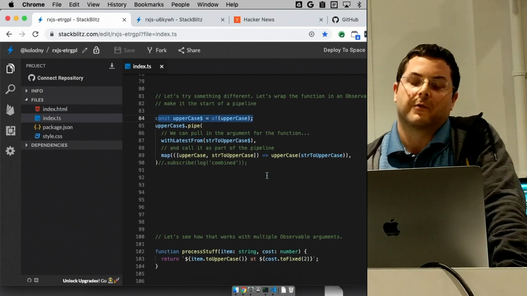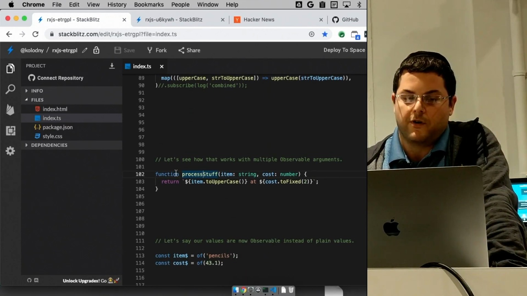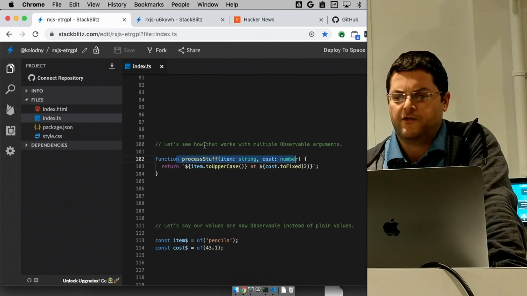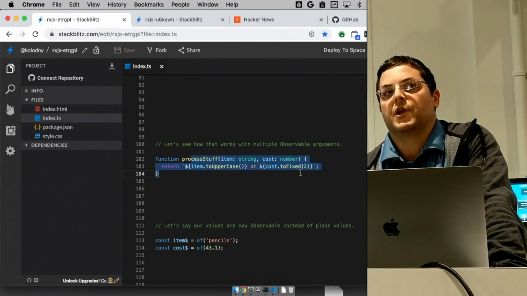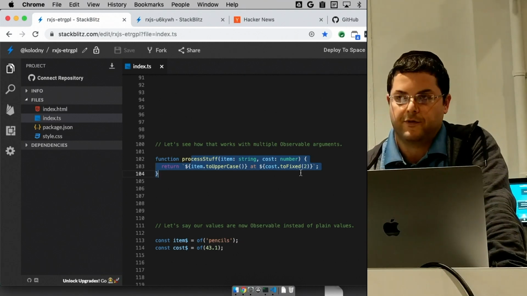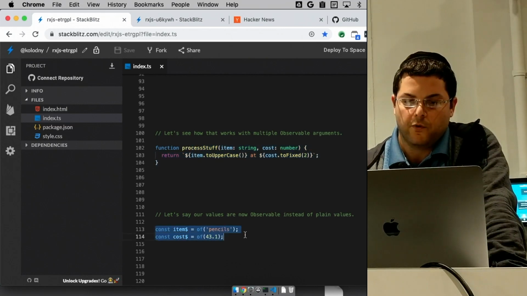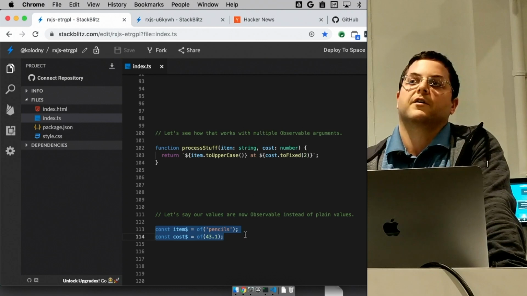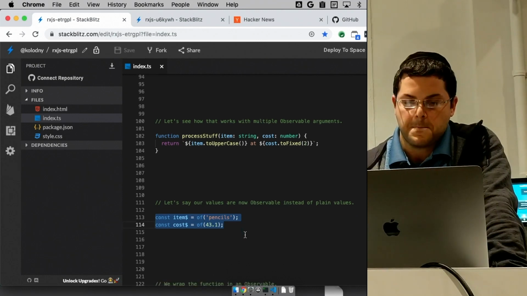This works for a single argument, but let's see what happens with multiple arguments. We're going to create a function that takes two things, a string and then a number, and it just does some processing. It can make an API call, it could render something, or whatever the function wants to do. Now the problem is we have observable values instead of plain old values, so we have to create a pipeline to be able to use this.